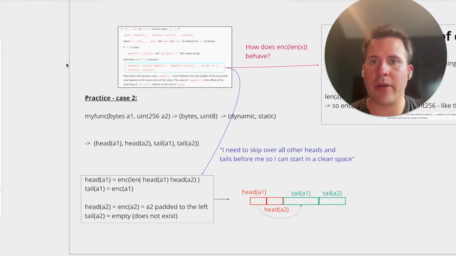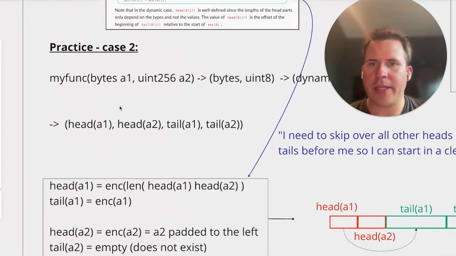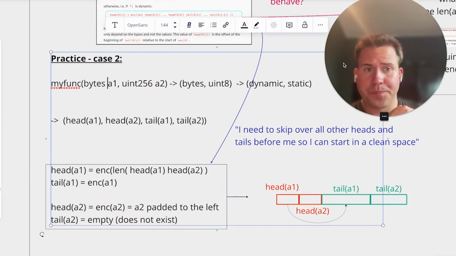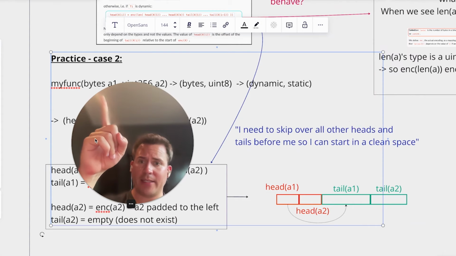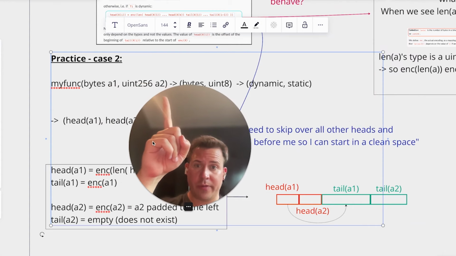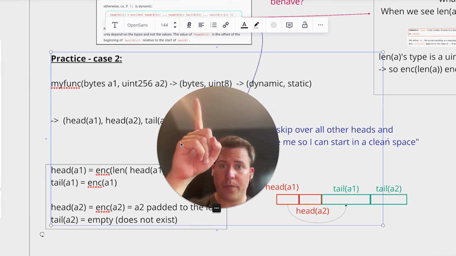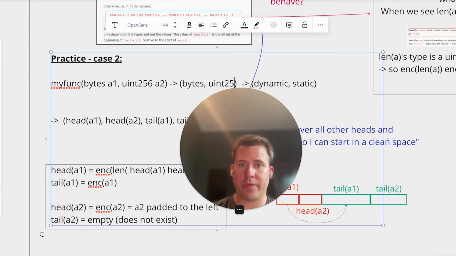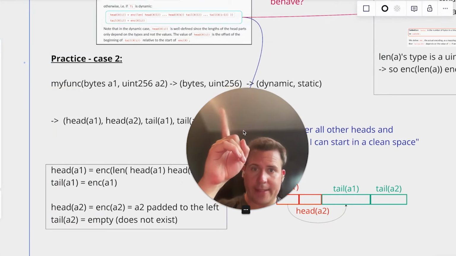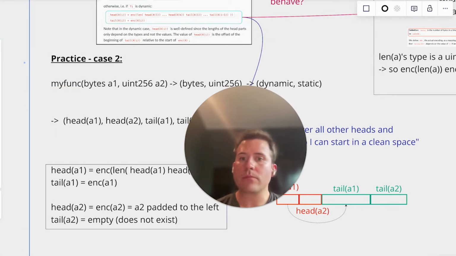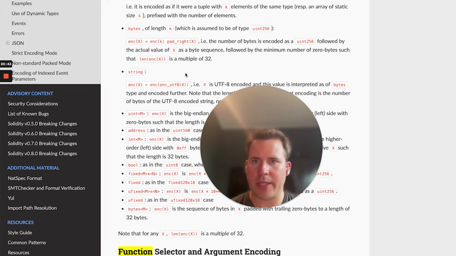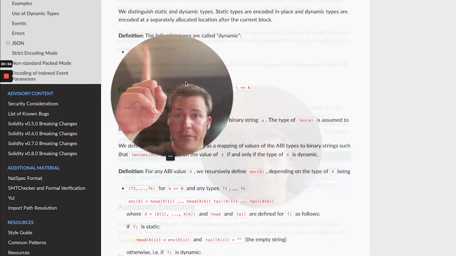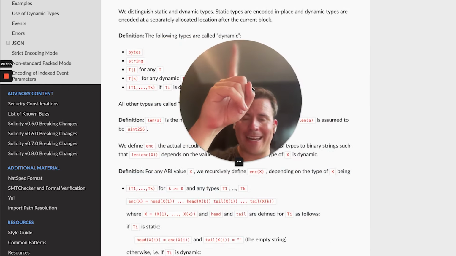So now we're going to do another case. In case 2, we're going to have this function. It's going to have a bytes input called A1 and a uint256 called A2. That means a byte and a uint8. Sorry, I wrote that wrong. uint256. So those are the 2 argument types. For bytes, we can see that definition. The following types are called dynamic.